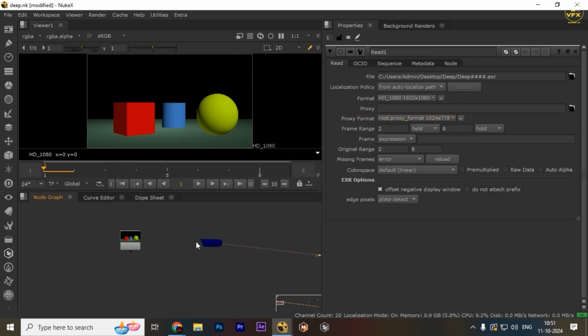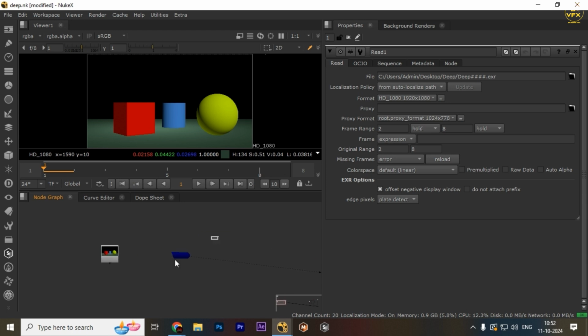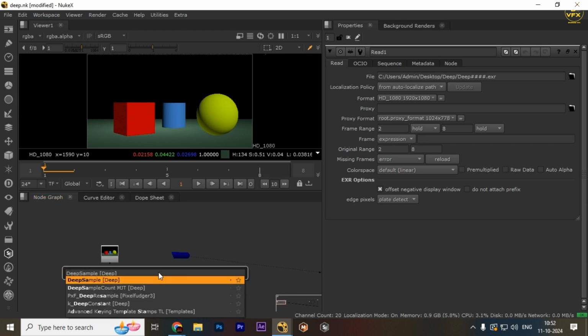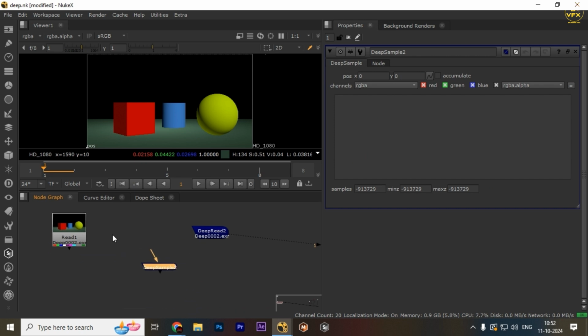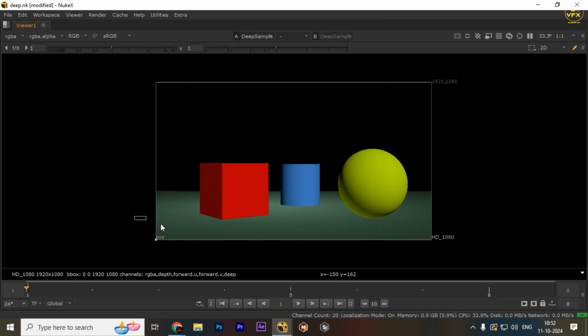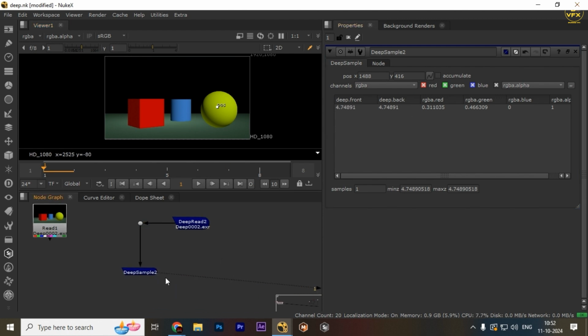Now for example, if I want to cut out some object, how can I? So basically let me type here deep sample. What is this node? If I connect this, now what is deep sample? See there is a position point. If I point something here, I will get a value, deep front, deep back. Now what is the purpose of this?